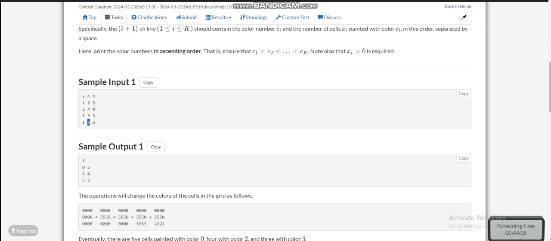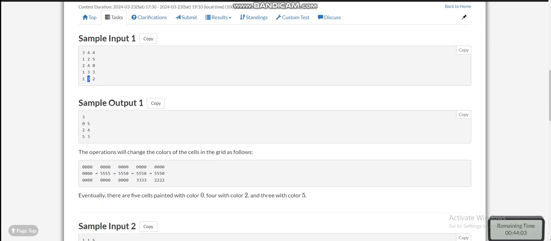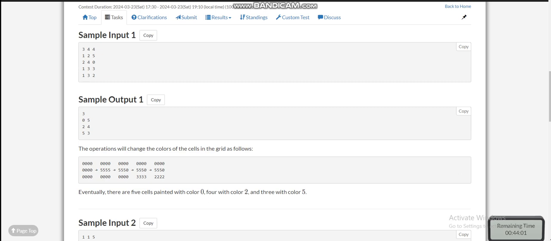So let's look at the grid after each operation. Initially all the cells are white. Now in the first operation we are painting the second row with all fives. Now what is the second operation? The second operation is to paint the fourth column with zeros. So we are painting the fourth column with zeros.